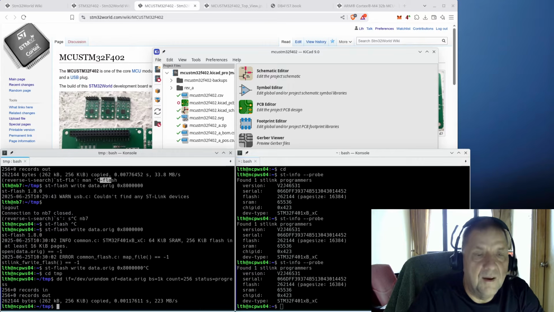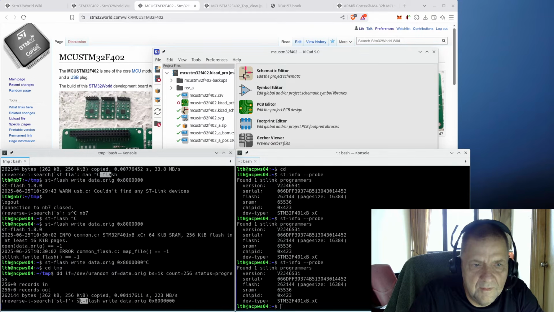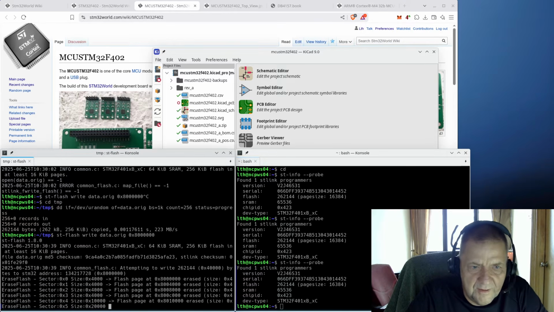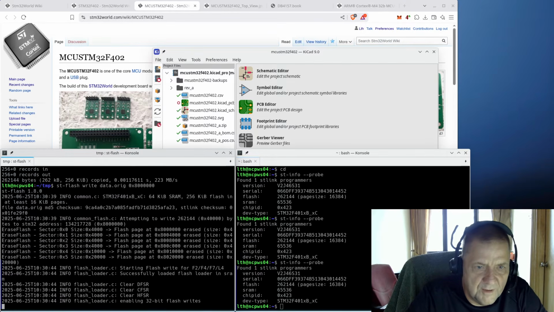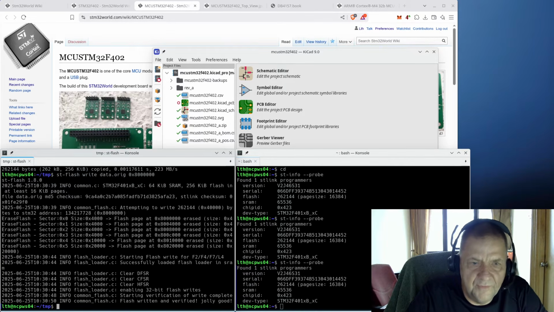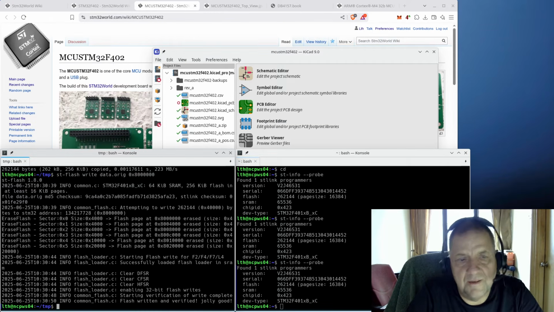I was actually on a different machine. There we go. So now it erased the flash on the board and it tried to write 256 kilobyte of data, and it verified, and jolly good, it says it's written. So let's try to read this data back.